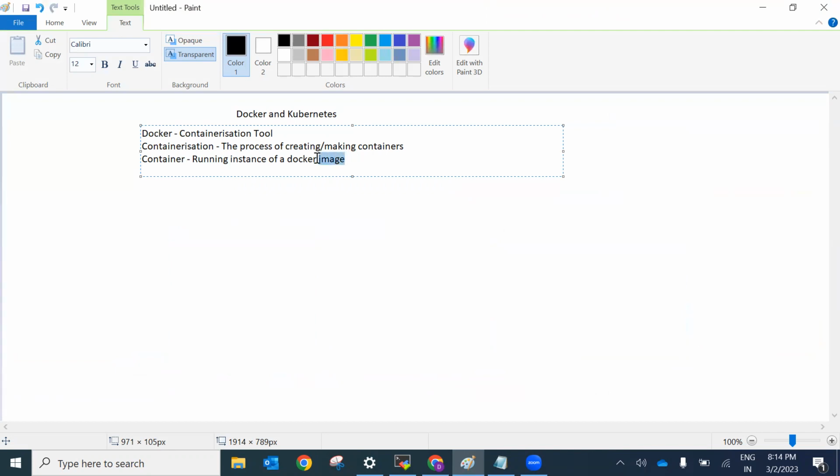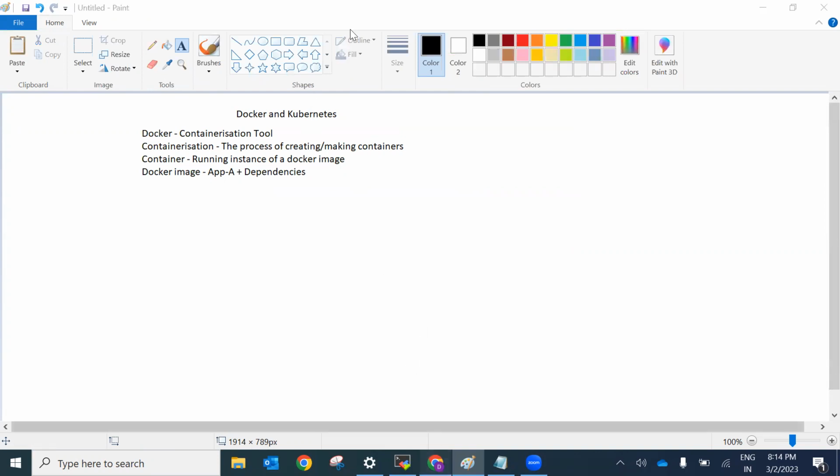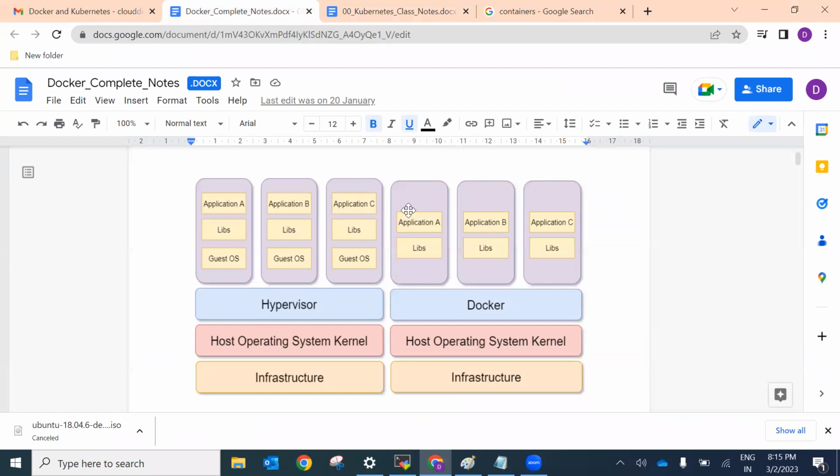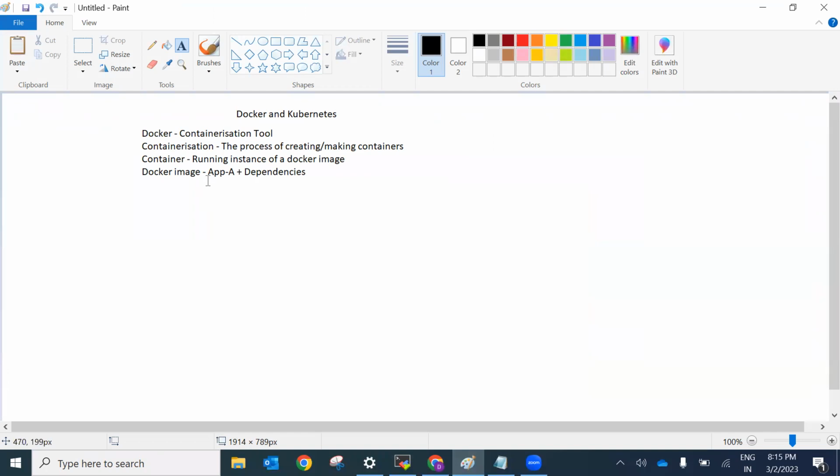Then we got a new term here, Docker image. A Docker image is nothing but an application along with its dependencies packed together in a file. Then that is called what? Docker image. So if I come to this image here, what is happening? In the Docker image, the application source code and its libraries are packed, zipped into a file, then that is called a Docker image. So a Docker image is simply packing up of the application source code along with its dependencies.